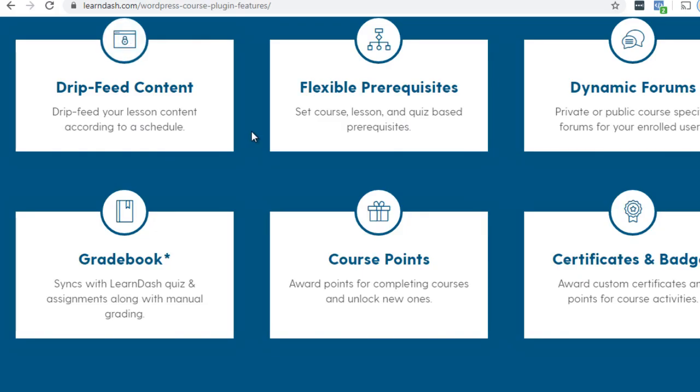Okay, so if we go back to LearnDash here, learndash.com, one of the unique features that they have is the course points. So you can award points for completing courses and unlock new ones. In addition to that, you also have certificates and badges. So these would actually relate to the badges. It's not necessarily something that they get, but it's sort of like a boost of reputation.